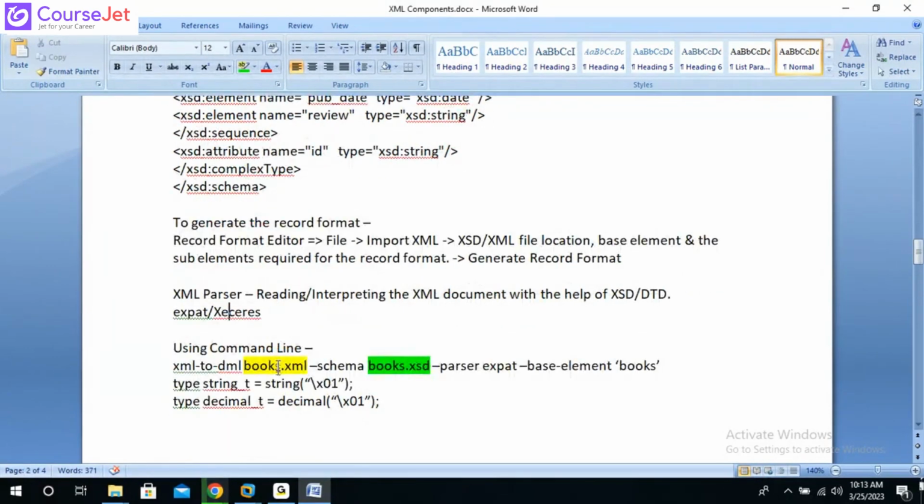How do we come to know that the parser is not working? When you try to generate the record format, it will fail, because it is not able to interpret the data using the Expat parser. In that case, you have to change the parser to Xerces, and then regenerate the record format.